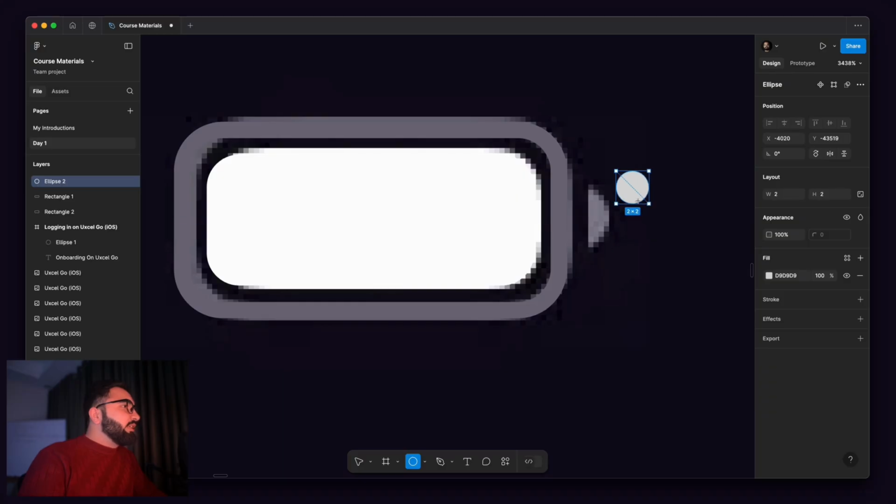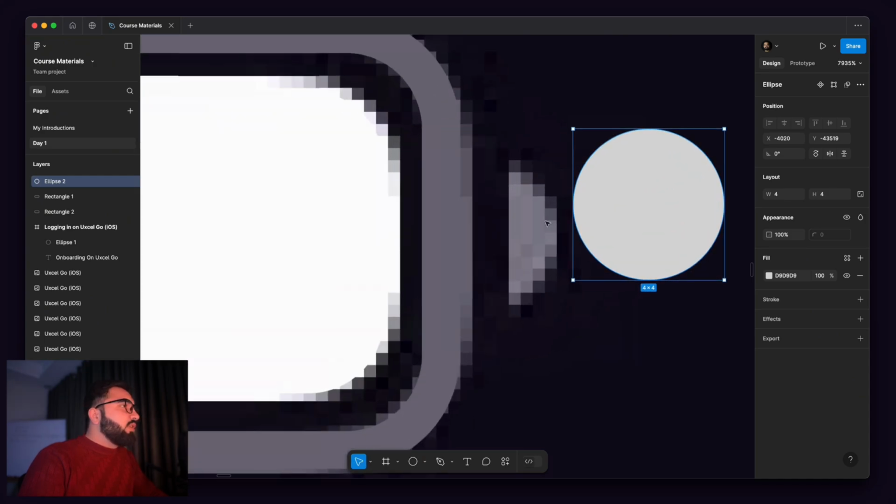So to draw this perfect shape of circle, we need to hold shift. Once we hold shift, we will have a perfect circle, else it will be like this. We can even draw it without holding shift as well, but holding shift will make it easy for us. Okay, perfect. So now I draw it.